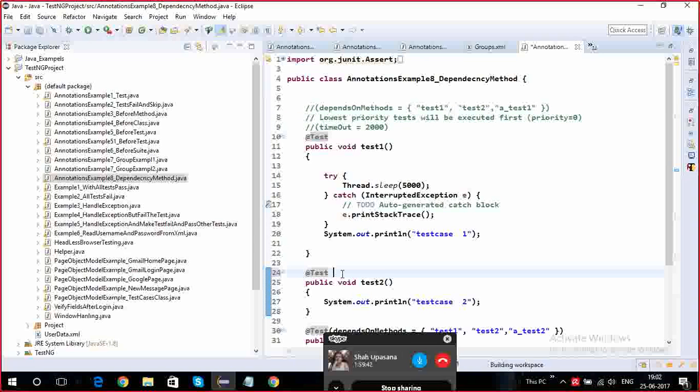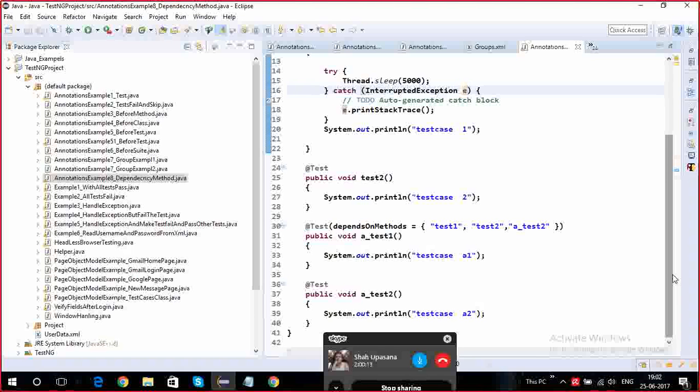@Test, like this. After that you set priority from 0 to any number. So the one which has low priority number gets executed first. Low priority number test cases will be executed first. Got it? Now, in addition to that, sometimes you will have something called dependency. If method A executes, then only B should execute. Like that, if you have a dependency.